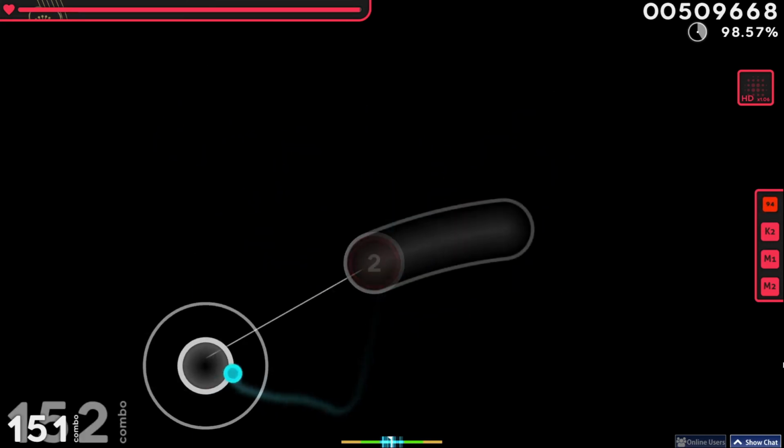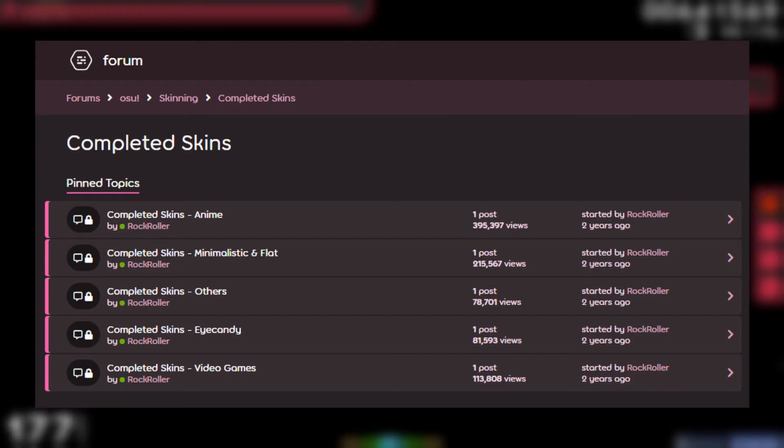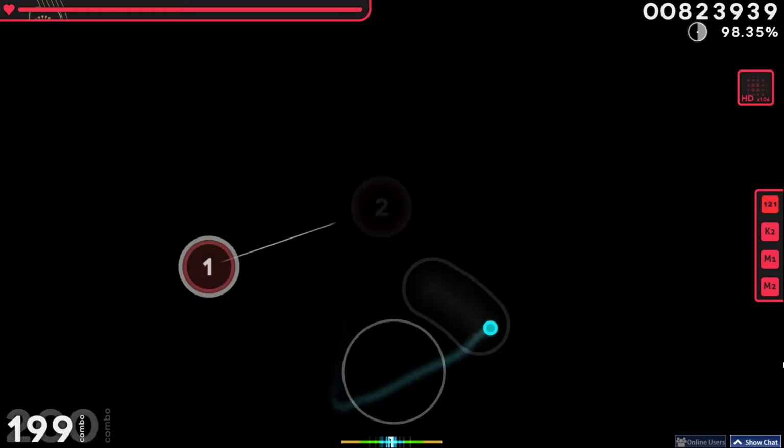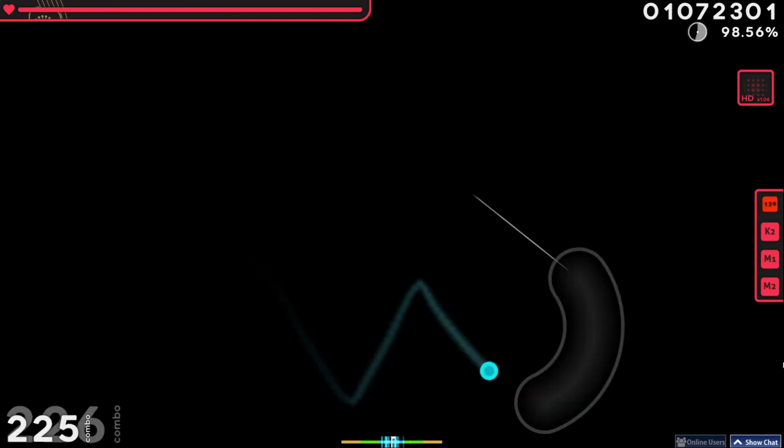The next place to find an osu! skin, if Reddit didn't suffice, is to go to the osu! forums, into the skinning tab, and click on the completed skins section. This is where I found my current skin, which is IJN Yamashiro for anybody who is wondering.